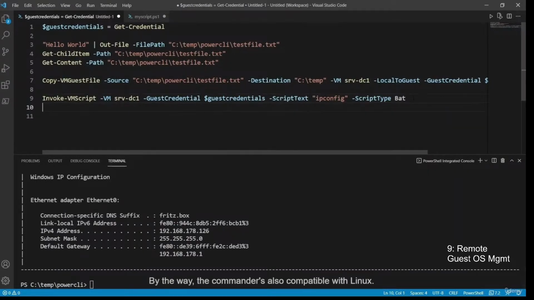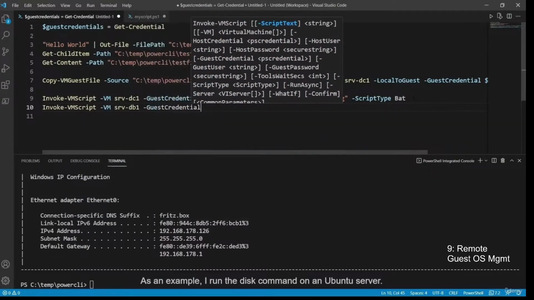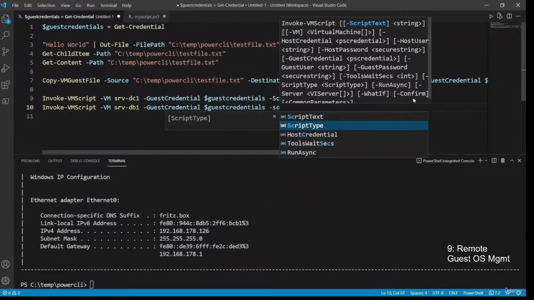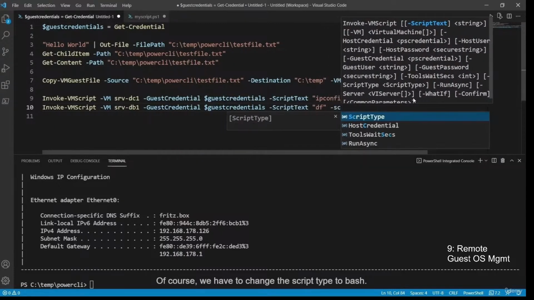By the way, the command is also compatible with Linux. As an example, I run the disk-free command on an Ubuntu server. Of course, we have to change the script type to Bash.